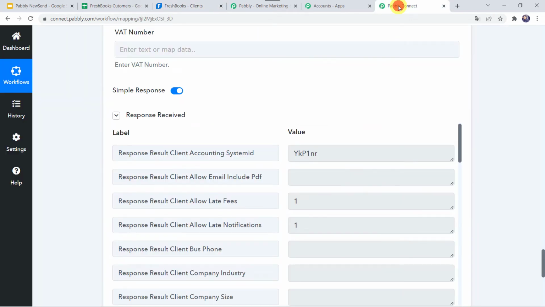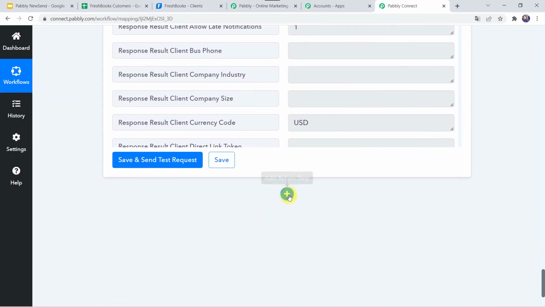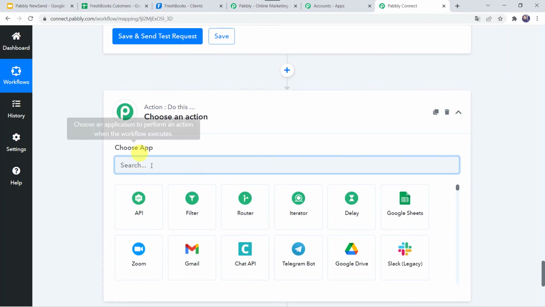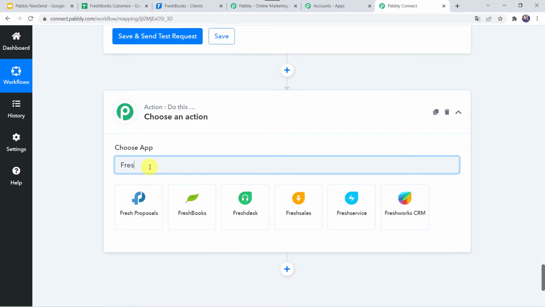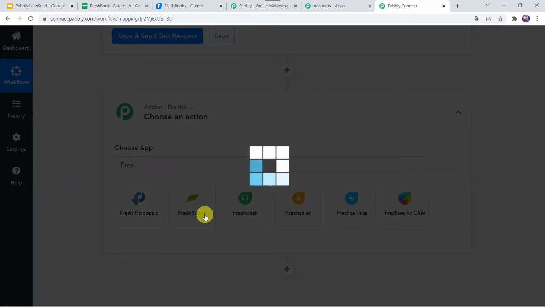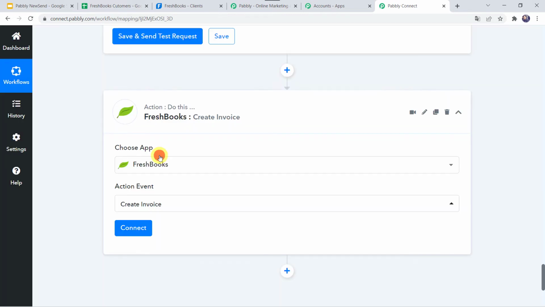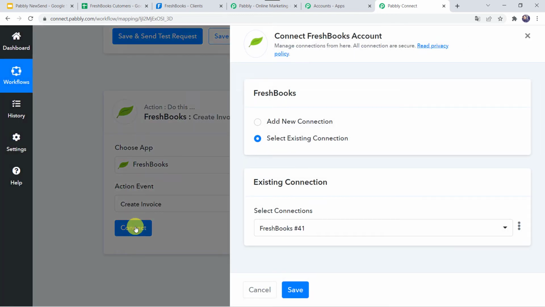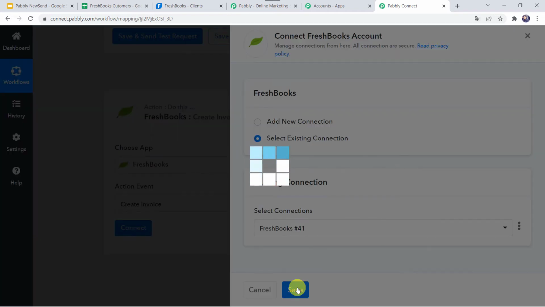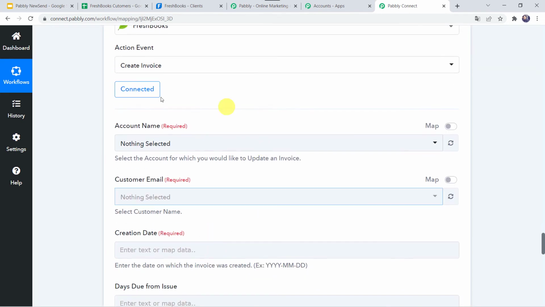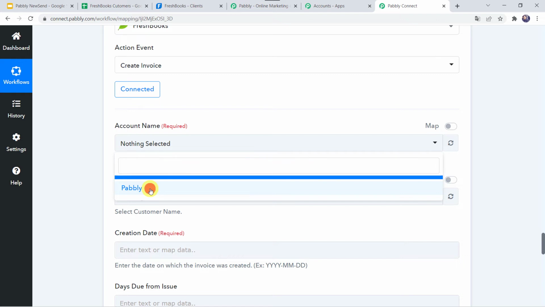For that, come back to Pabbly Connect and click on this plus sign, add action step. In the application name, we have to select FreshBooks once again. In the action event, we have to select create invoice. Click on connect. As we have recently created a connection, I'll choose the select existing connection option and click on save. Okay, the account is connected now. Here we have to select the account name once again, that is Pabbly.